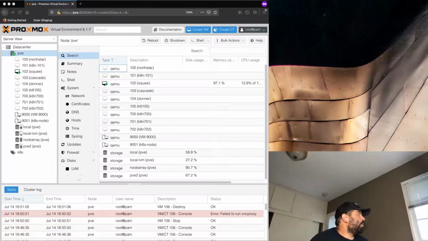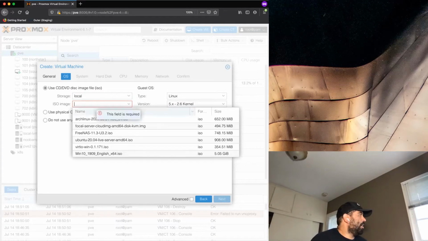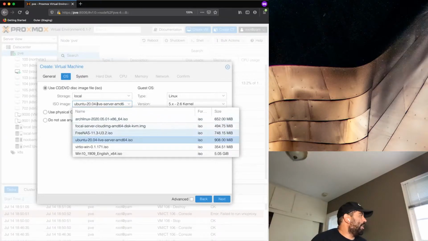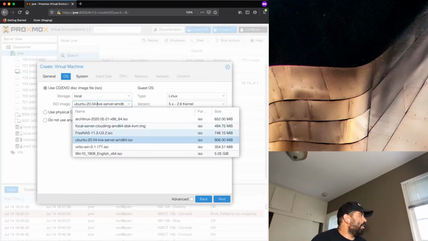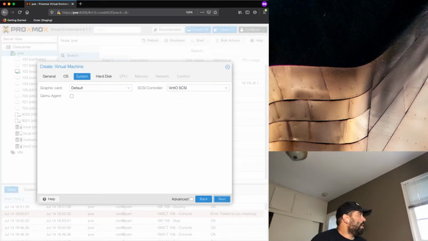First thing I've got is wonderful Proxmox. What I'm going to do is create a VM, so I'm going to go to Create VM. I'm going to call this Ethereum test because that's what it is. I'm going to do Ubuntu, the actual live server image. I do have the cloud image somewhere, but we're not going to do that. We're just going to use Ubuntu 20.04. System-wise, we leave this stuff default.